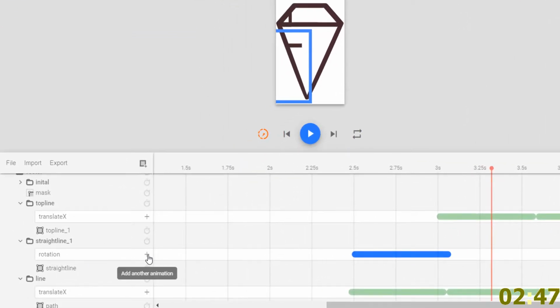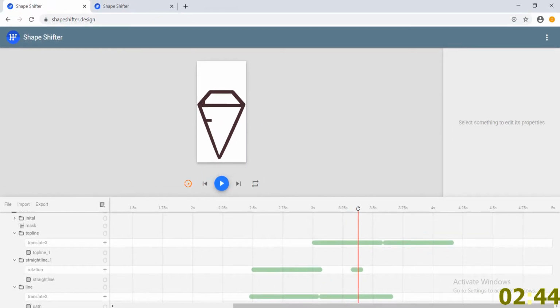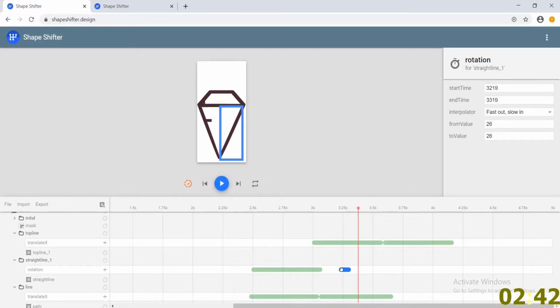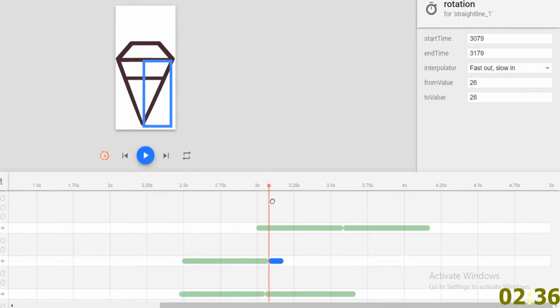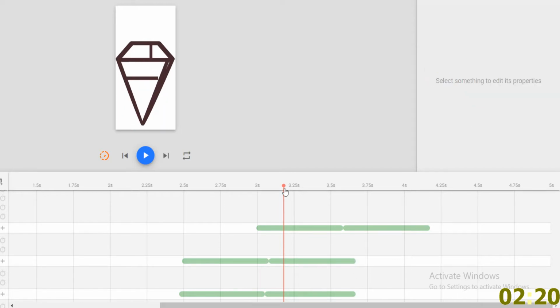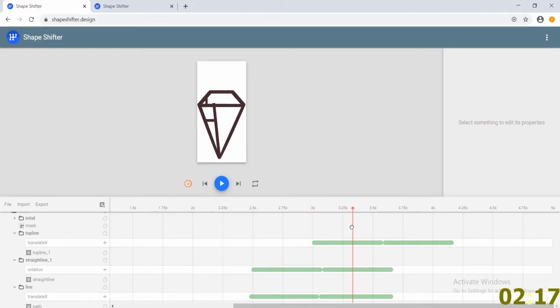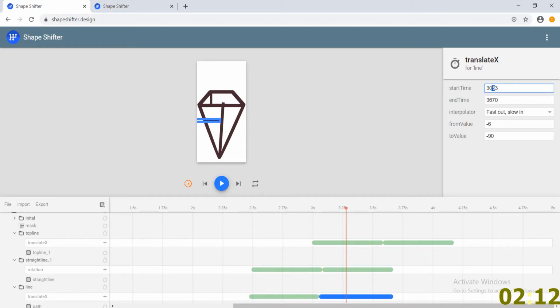We will add one more transition by clicking the Add button. Now we have to set the values of this transition. There a little difference. We also need to set the start time. It's fine now.